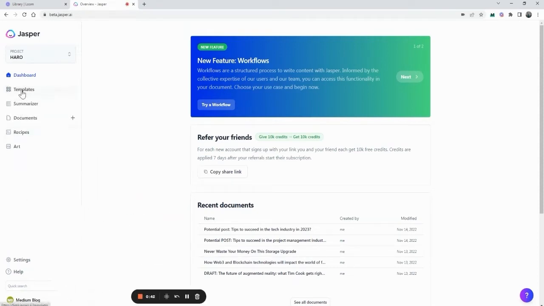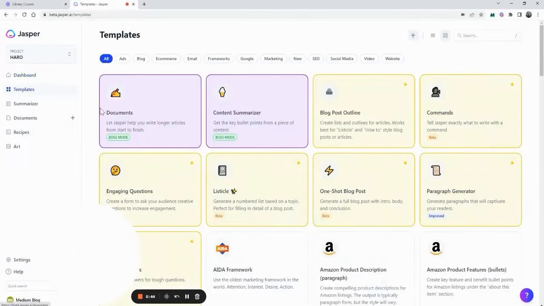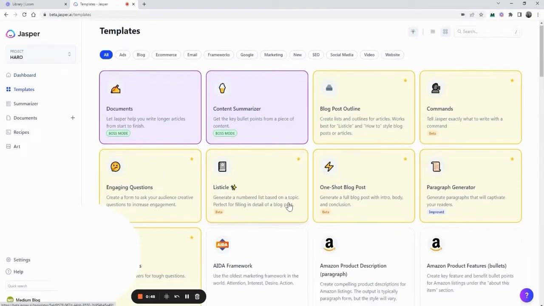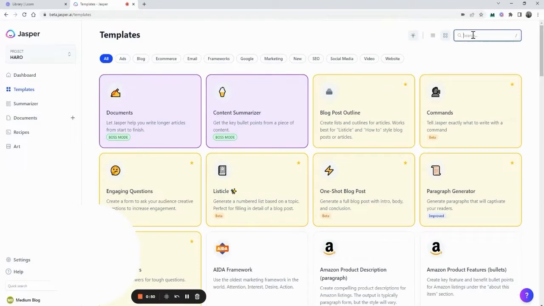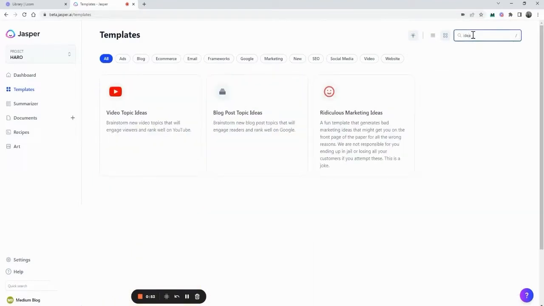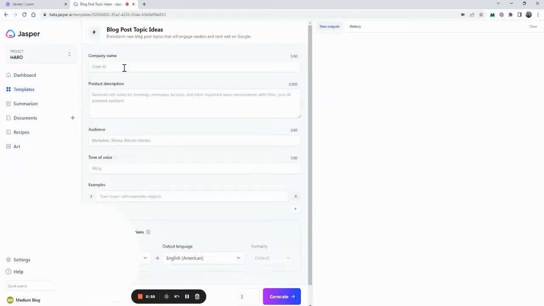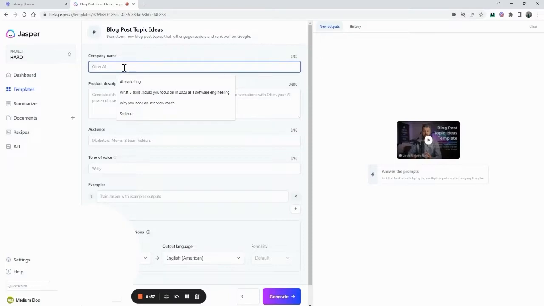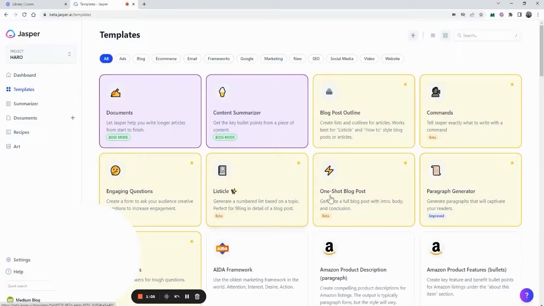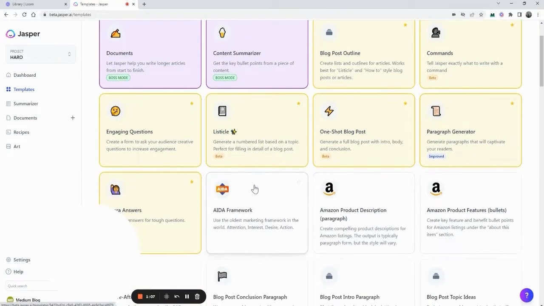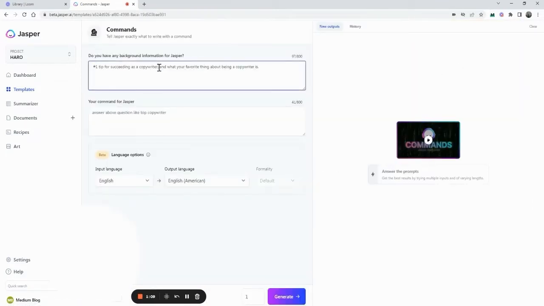All I'm going to do is go to templates. I'm going to go to blog post ideas. Right, let me search for it. So this is the template that's going to give you ideas. So I'm going to say Black Friday is coming. Actually, you know what? I'm going to use another template called commands because it makes me type less. So I'm going to commands and I'm going to say Black Friday is coming.